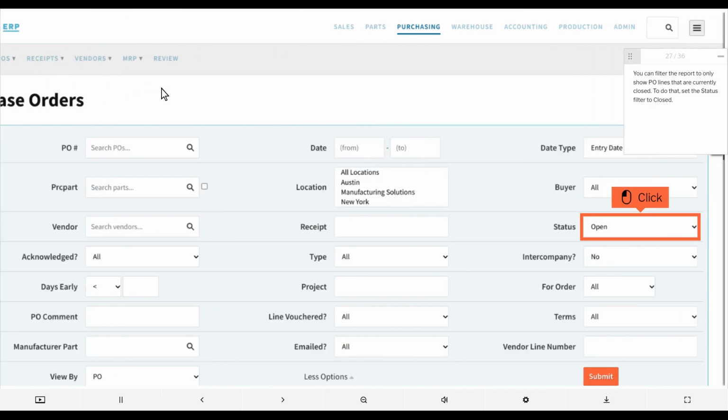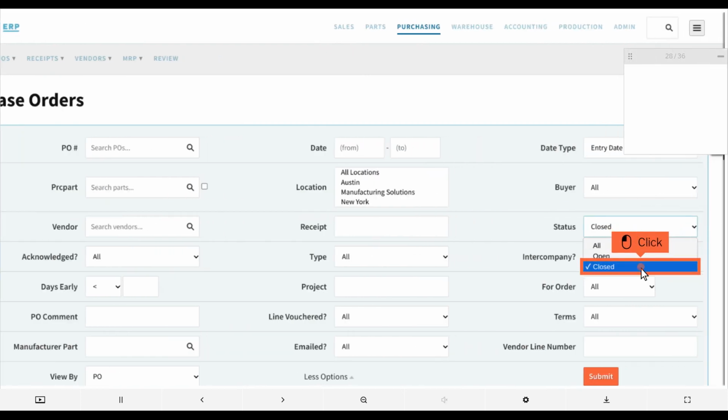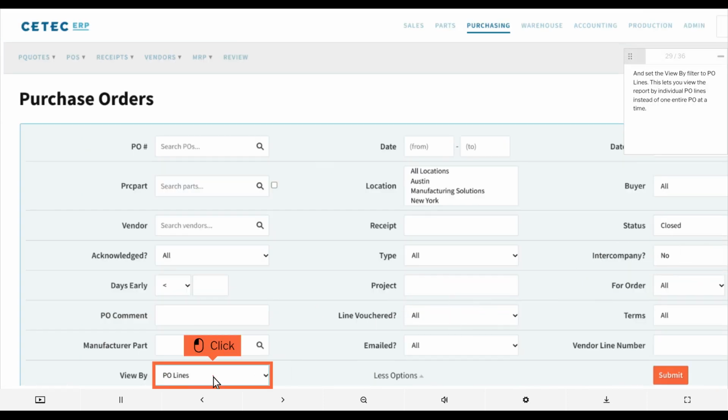You can filter the report to only show PO lines that are currently closed. To do that, set the status filter to Closed and set the View by Filter to PO lines. This lets you view the report by individual PO lines instead of one entire PO at a time.